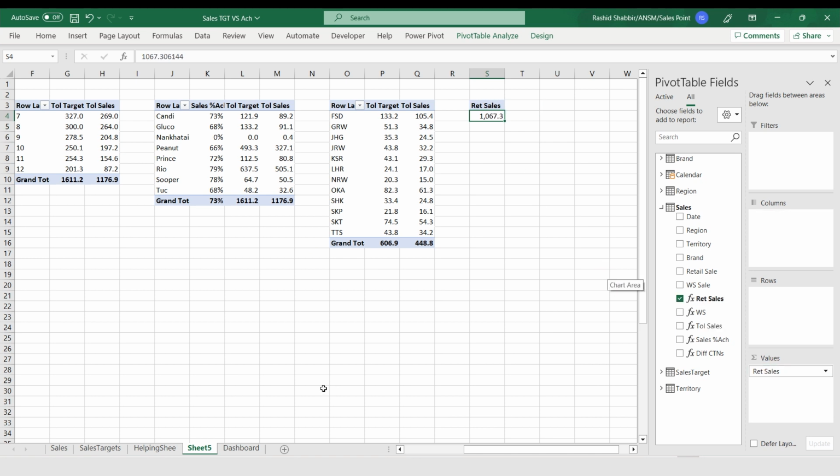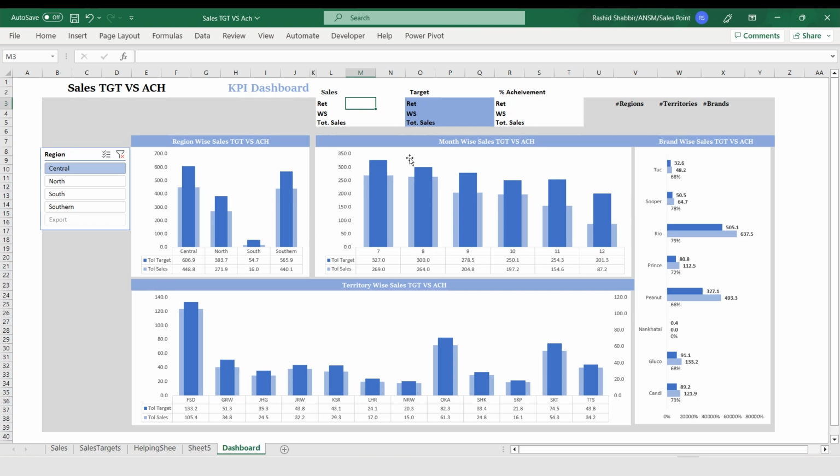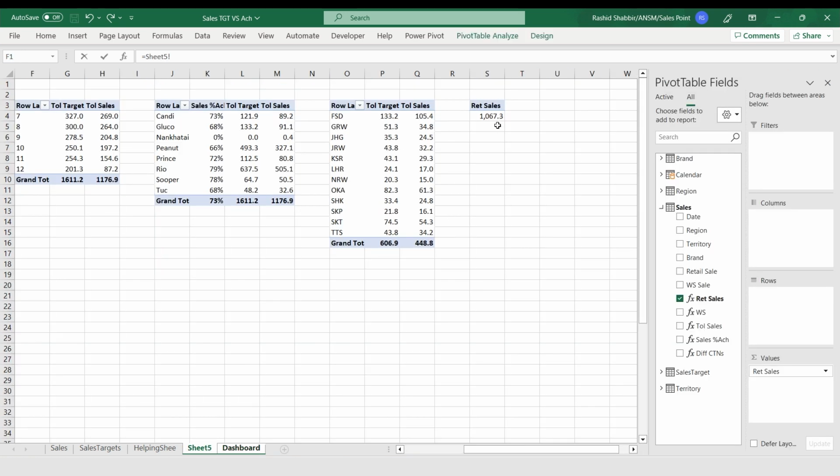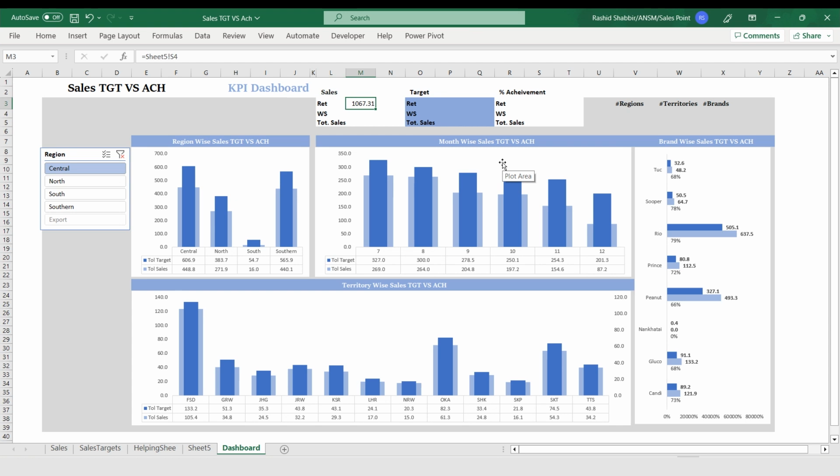So this is my retail sale, and what next I have to do, I just will come here, press equal from my keyboard, going to my sheet number 5, selecting this, and when I press enter, it will show me the retail sales. So this is the process by which I will be completing the rest of this area. So let's complete this.